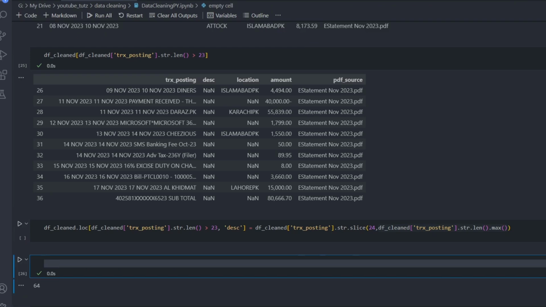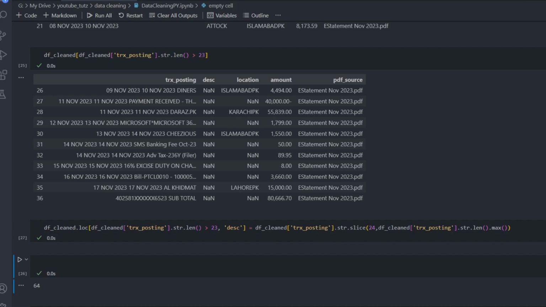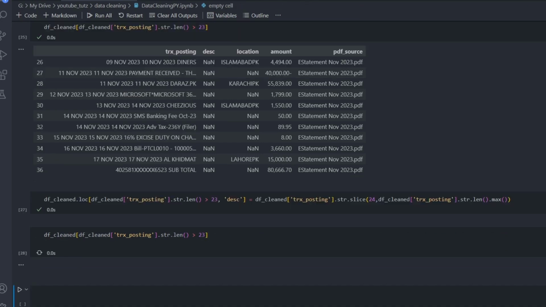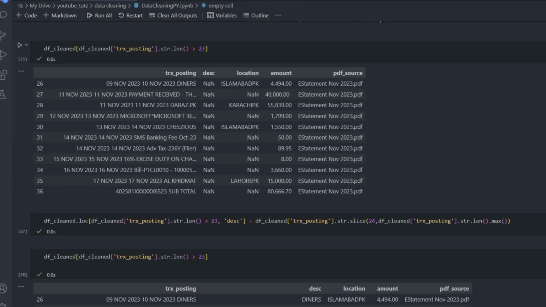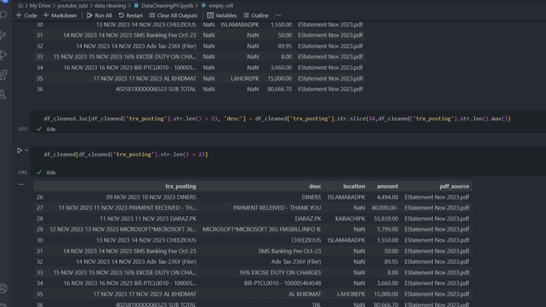So what this code is telling is, for all the rows which have length greater than 23 in the description column, fill the value from 24 onwards to 64, which is the description. Let's run it. And let's check if our code worked by filtering and checking rows where length is greater than 23. You can see for the same criteria, the description column was blank above, but now it has the description values from here till here. So you can see this has been split and extracted to its own description column.